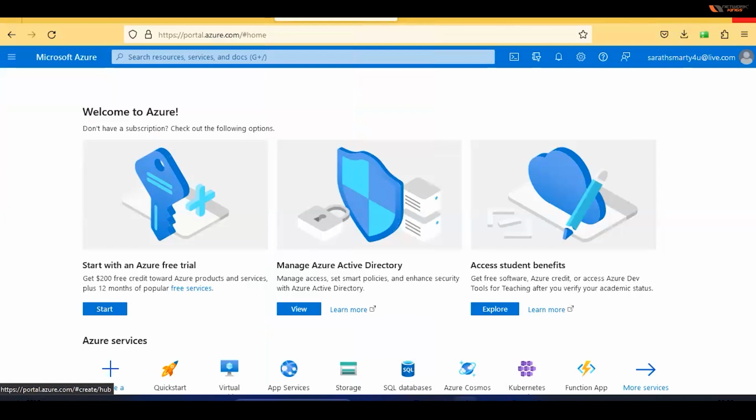Then pay as you go, I will let you know. I'm already working on a pay as you go account. I will let you know what features we will get in pay as you go, and I will let you know the difference also. See guys, what is the difference basically?